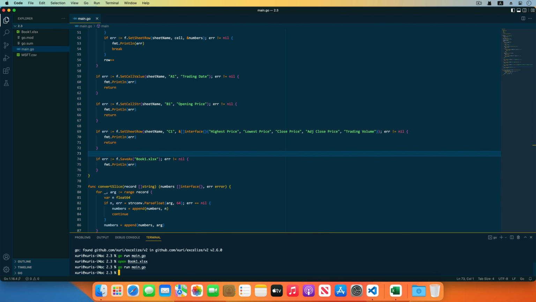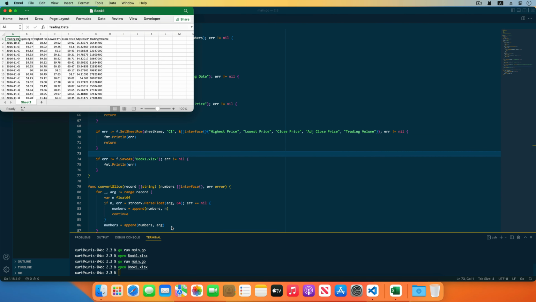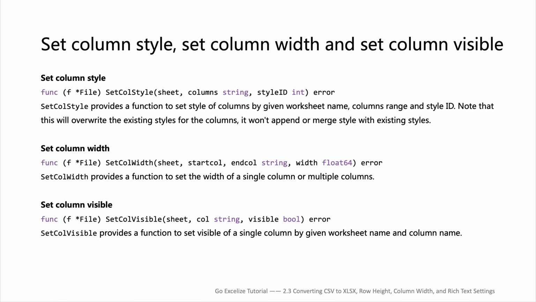Save the code and run the program. Reopen the workbook in Excel. The header row has been changed. Next, we set the style and visibility for worksheet columns.